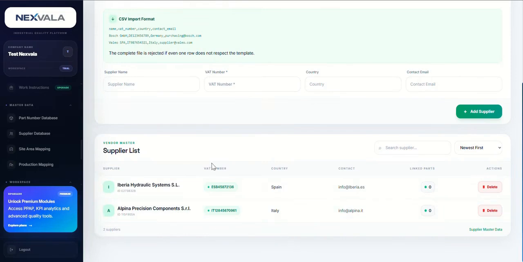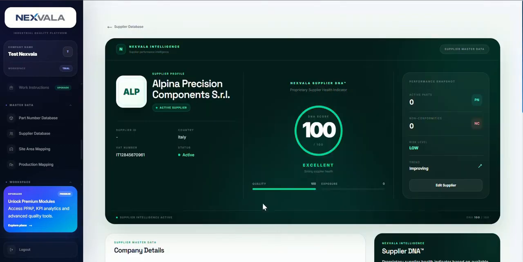There we go. We have uploaded two suppliers. So here we can sort them as before by most recently created, in alphabetical order, or by most linked parts, which would be the parts connected. That is how many part numbers they supply to us. We will see later how to populate this number. And then also by country, we can put the country in alphabetical order. So if we enter, for example, Alpina Precision Component SRL, we click on it and we enter the supplier's details.